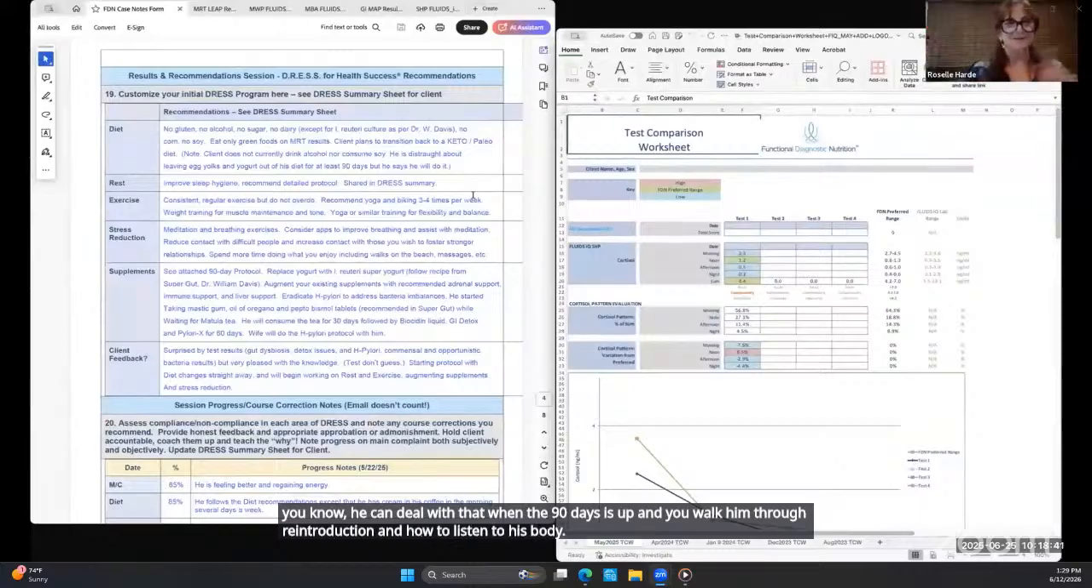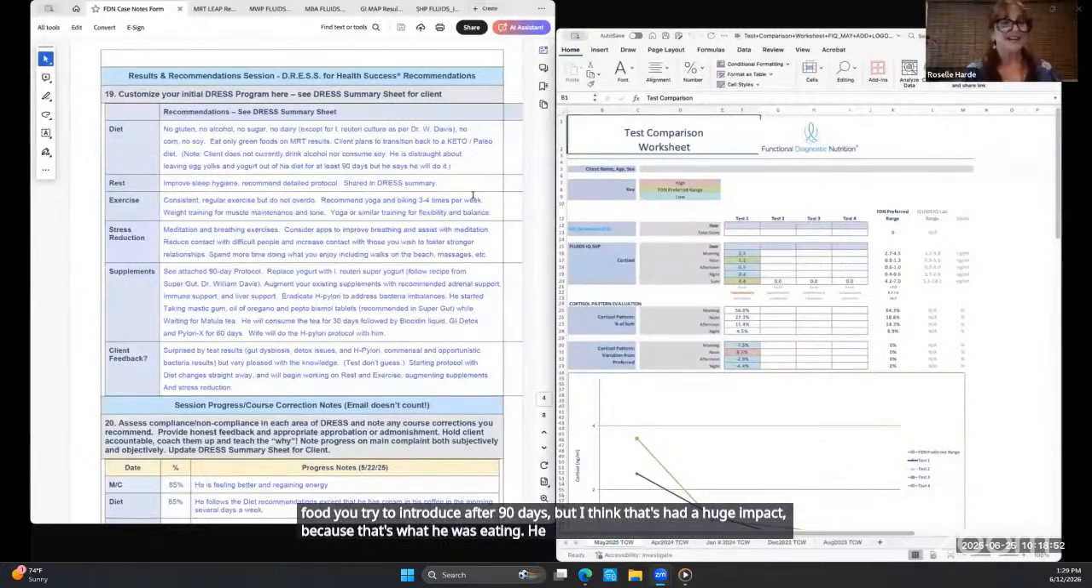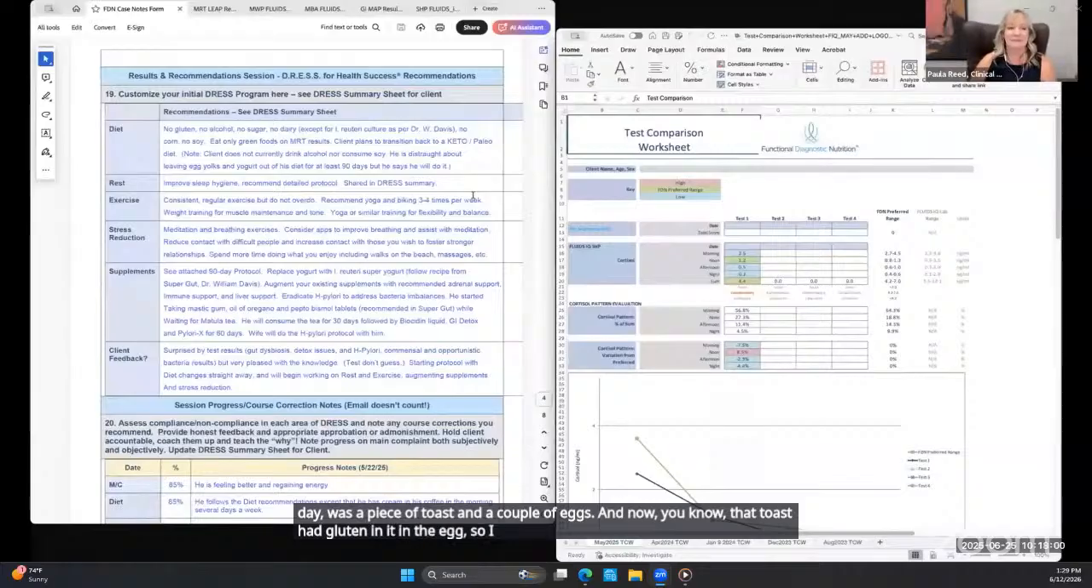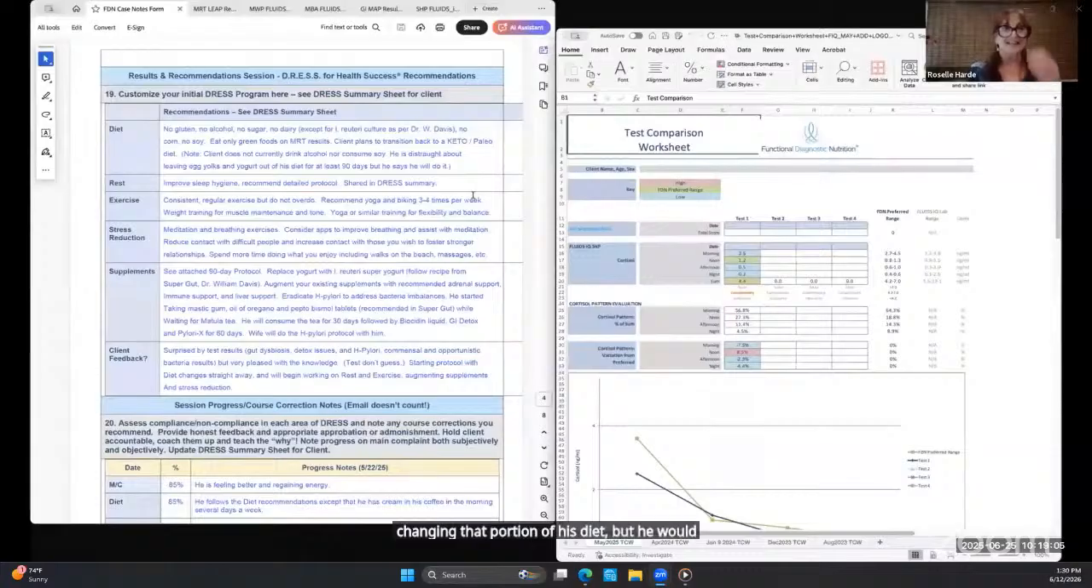I agree, by the way, with what you said about the egg yolks. That's what I told him. I said that can be the first food you try to introduce after 90 days. But I think that's had a huge impact, because that's what he was eating. He said his morning breakfast every day was a piece of toast and a couple of eggs. Now, that toast had gluten in it, and the egg. So I think he's seeing a big change by just changing that portion of his diet, but he would like to resume the egg.